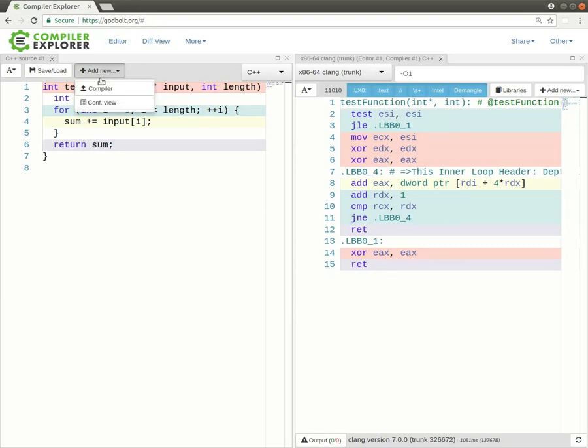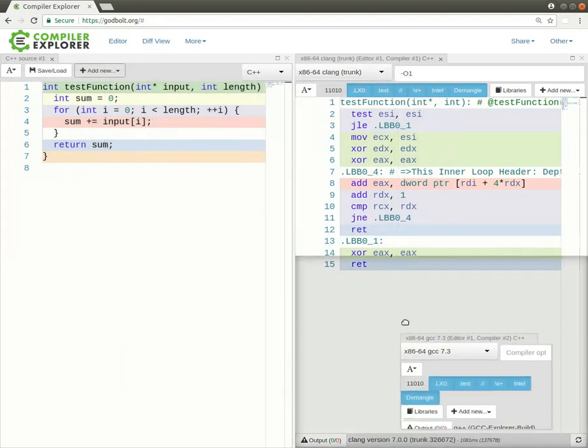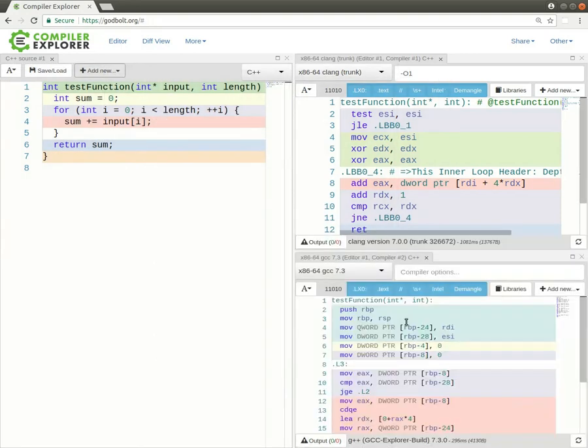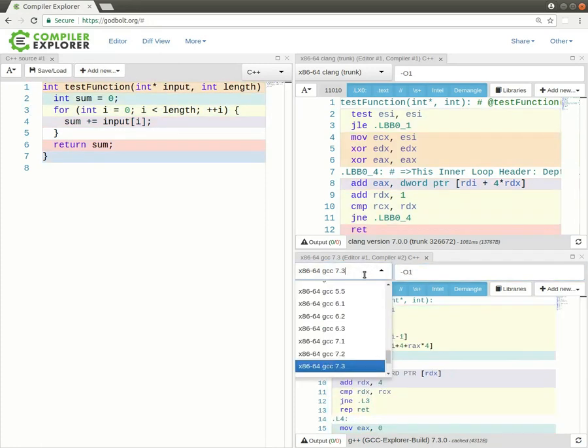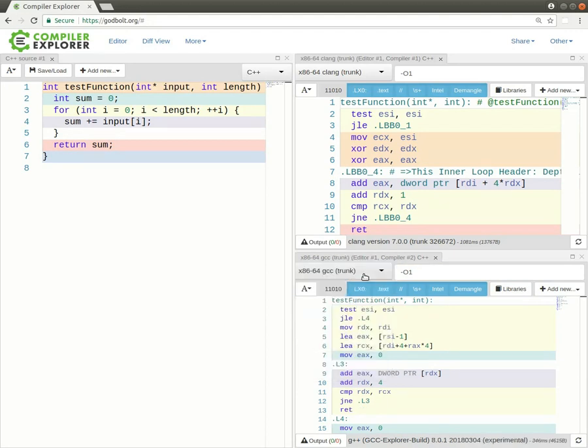Over here, we can also add another compiler. So I can actually click and drag from that add dialog and drop a new compiler. This is another compiler compiling the same source code on this side here. So now I can bring up minus O1, and I'm going to go to trunk again here, and I'm going to pick GCC. So now we have trunk GCC on O1 on the lower half.